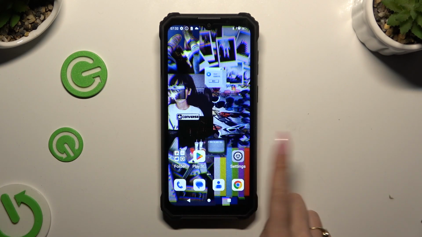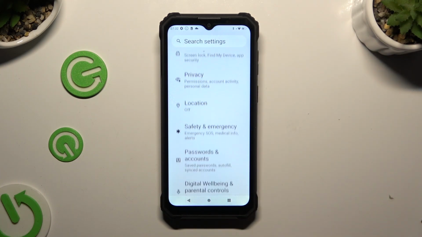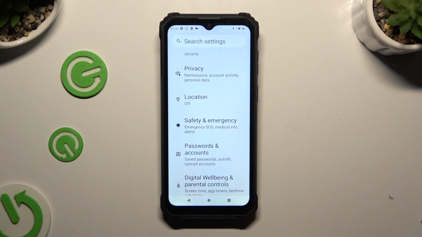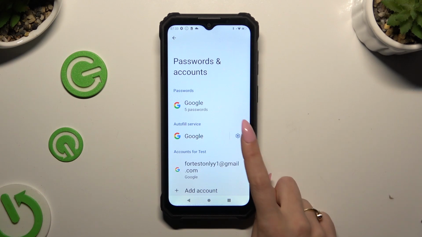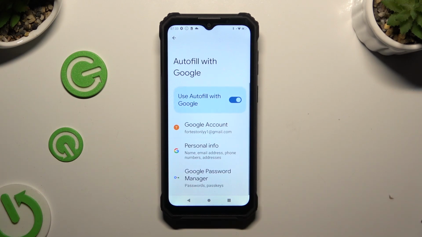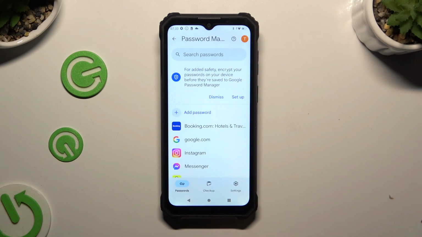Begin by opening Settings and scrolling down to access passwords and accounts. Then hit this gear next to Google under Autofill service. Click on Google Password Manager and select Add Password.